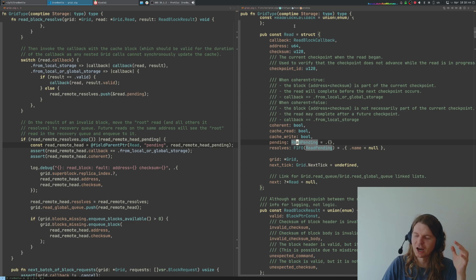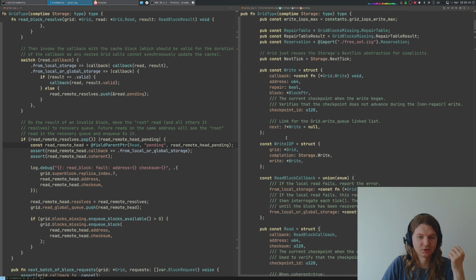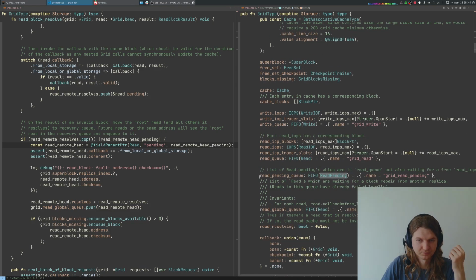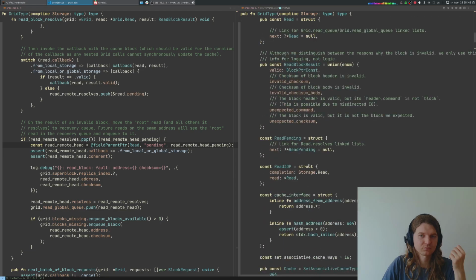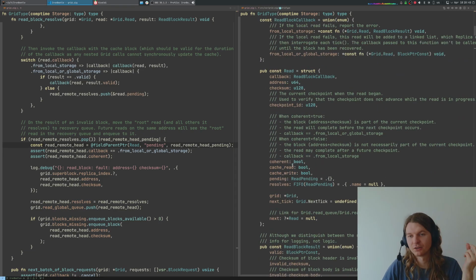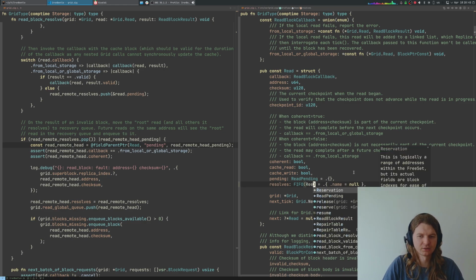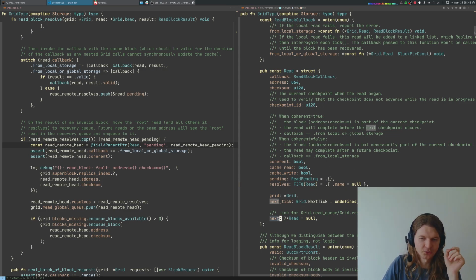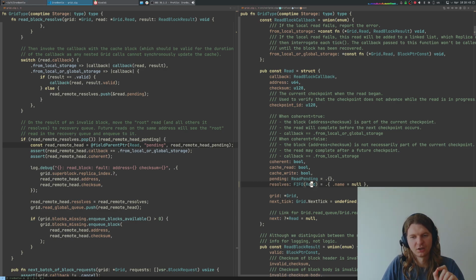Read might participate in two orthogonal queues at the same time. It participates in the queue of reads which is stored on the grid, but it also participates in this pending queue. And you cannot make this a FIFO of read, because those two different FIFOs which will be used at the same time are going to conflict for this next field. So that's why we actually have two next fields here.